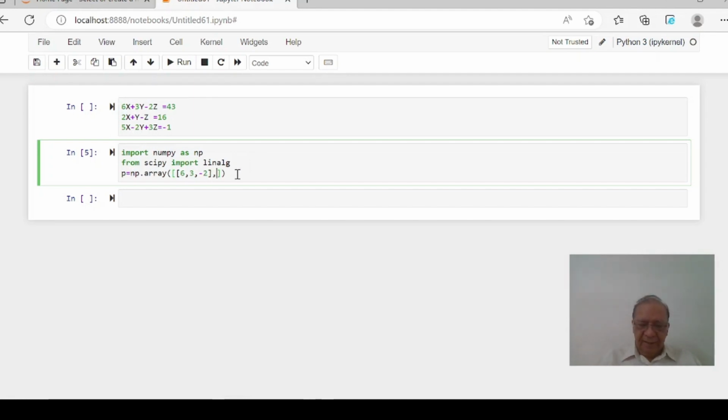Then we have a second array for this: 2, 1, -1, and again the third one, 5, -2, +3. I repeat, 6, 3, -2, 2, 1, -1, and 5, -2, 3. We are just taking the coefficients.